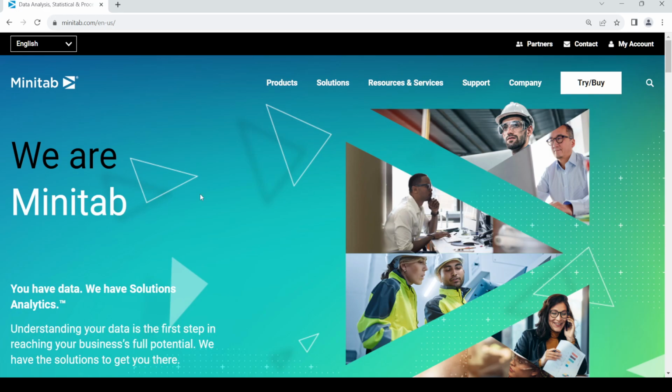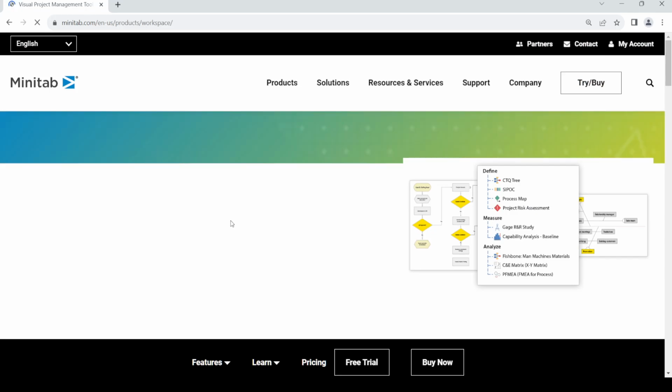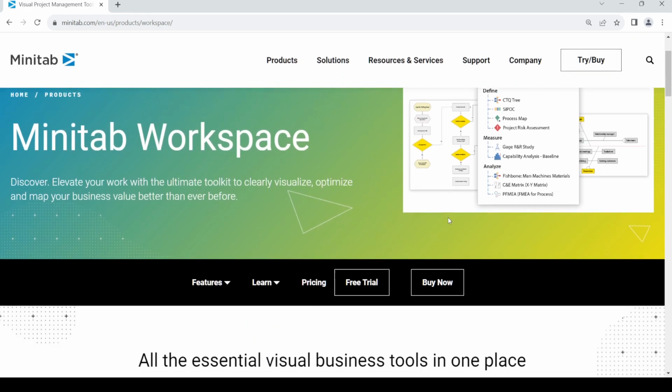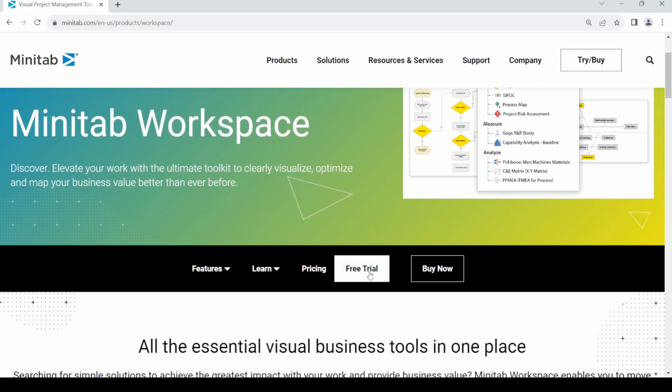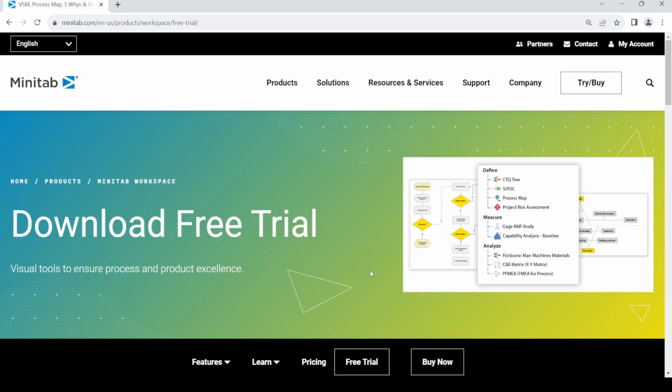So once you land in this page, just go to the product section out here. Then go to the Minitab Workspace link out here. Just click on it and it should take you to this page. So once you land in this page, all you need to do is click on the free trial button down here. So once you do that, it should take you to this page out here.